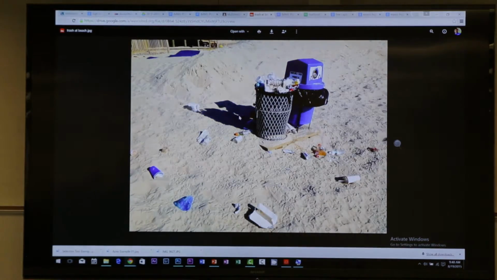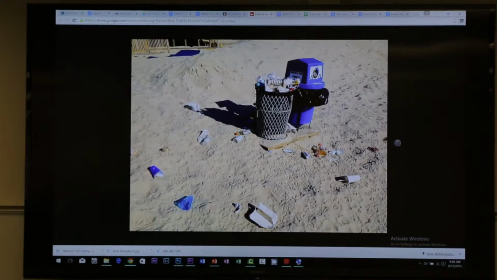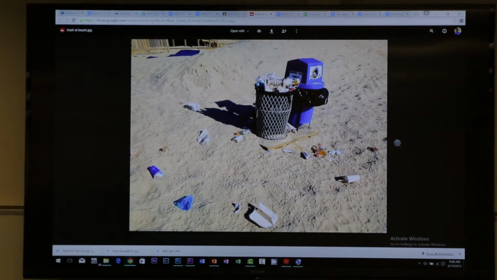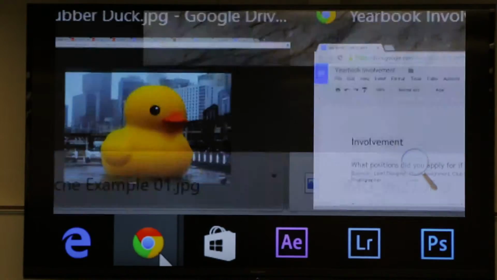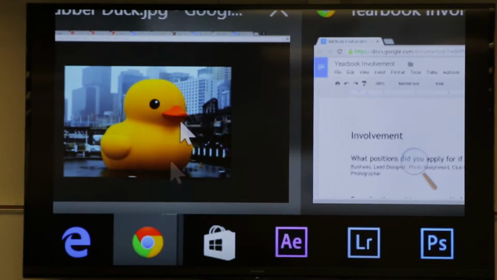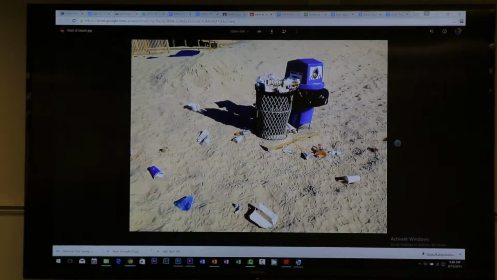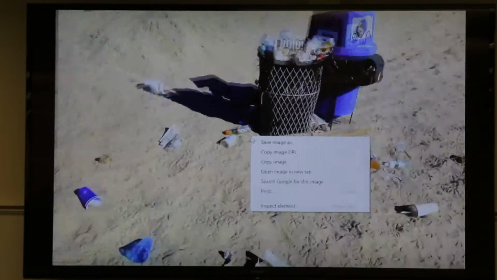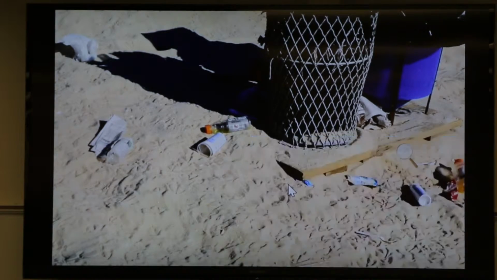And then what I want you to do is make sure that you're using Google Chrome for your browser. If you're using Internet Explorer, you're not going to have the same experience. If not, you're going to want to go ahead and use Google Chrome to do this. Right click on the picture, using the right mouse button, and copy image.